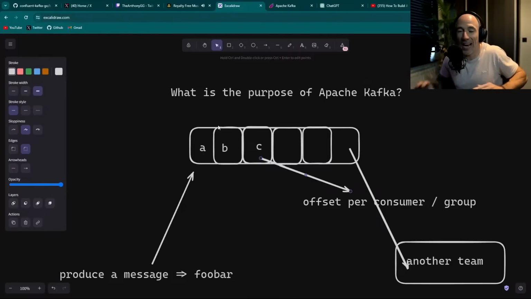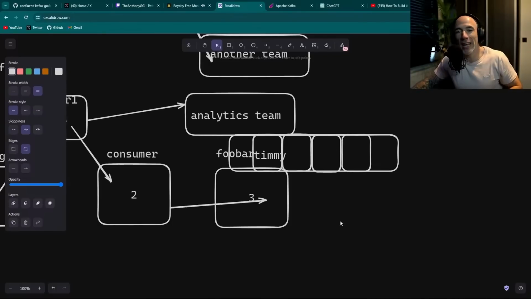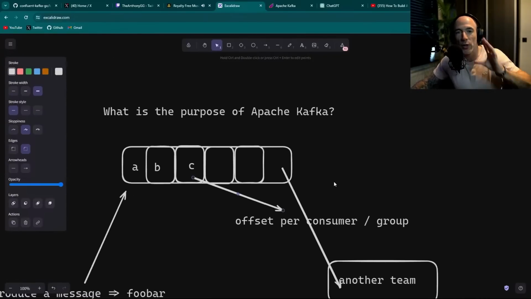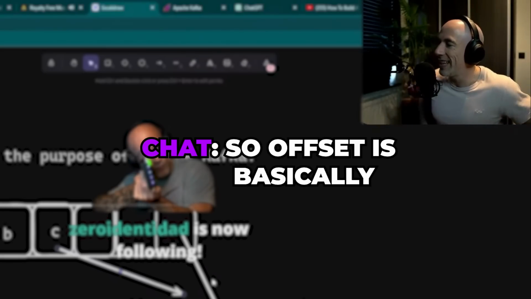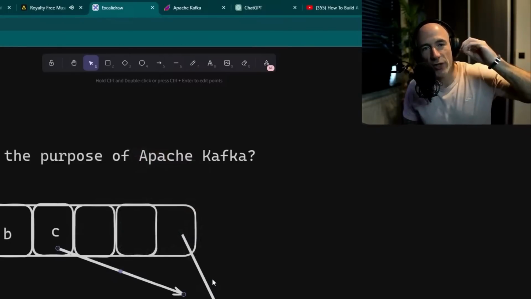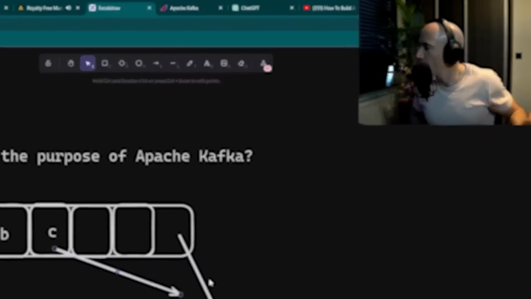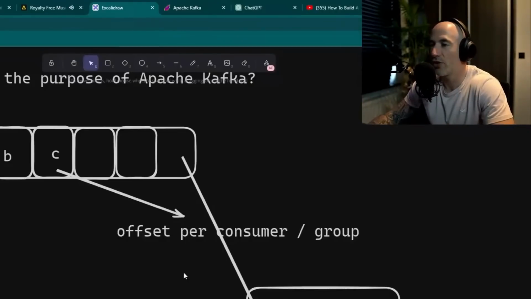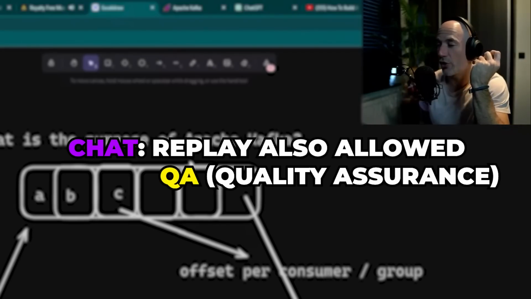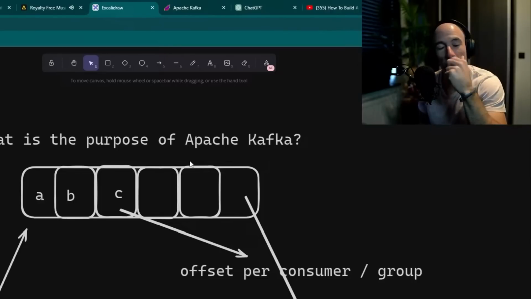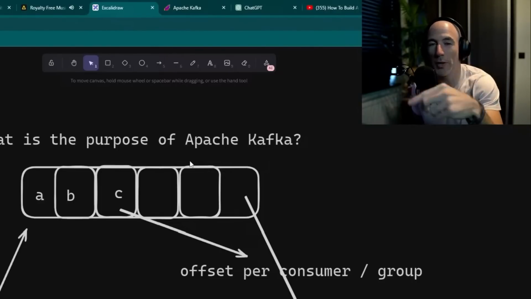You can configure it. Like, I'm not a Kafka specialist at all, especially not in configuration. I just know a little bit how it works because I used that back in the day when it was very important to have that. And what I remember the most is a replay of the day, that we could replay the day. So offset is basically an index. Yes, an offset is per consumer group the index where you are in the queue. That's what it is. Replay also allowed QA of new versions. Yeah, that's true. You can also have a new version, replay it and test.